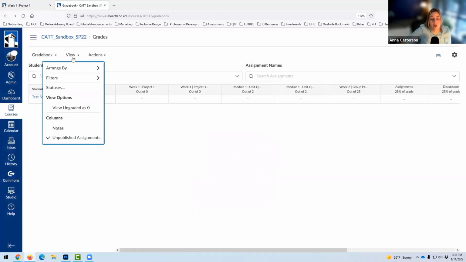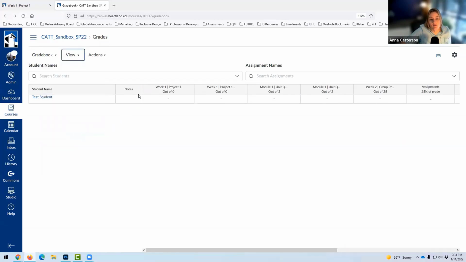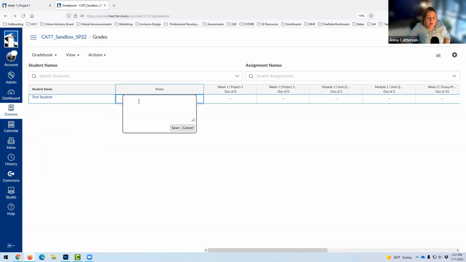Also under View, a new feature for Spring 2022 is you can view assignments as ungraded or as a 0. Keep in mind, again, that view is only for you. Students cannot see that view. One column that we recommend using in your gradebook is Notes. Under View, choose Notes. A new column appears now entitled Notes. Enlarging this column will allow you to type notes in about the student. This is private. This note is only for you to view. So here you could document accommodations or name preferences.